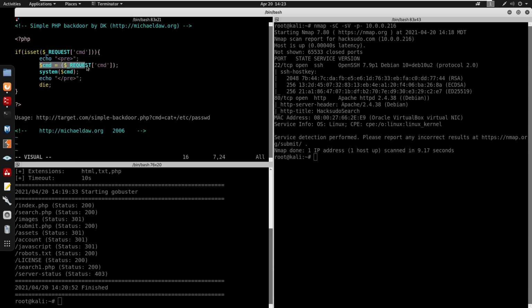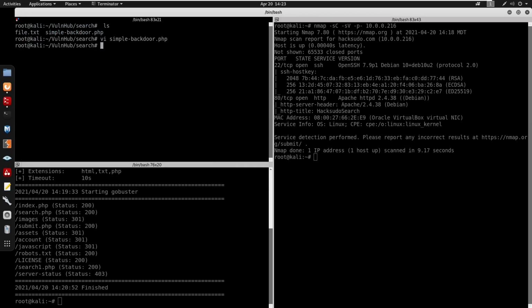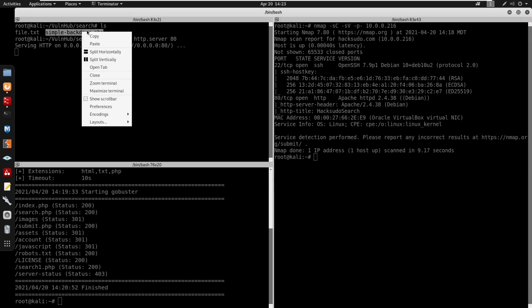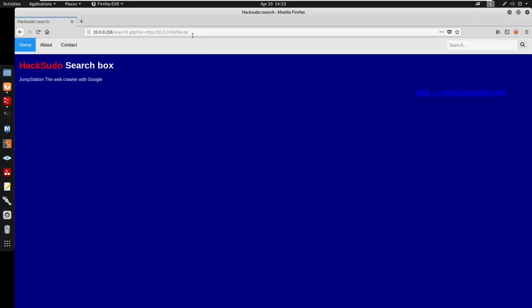So it is using a cmd request, so that means we can execute commands on there. We can just execute it using cmd, right? Since it is specifying cmd. So I'm gonna start a Python server again. So we'll do python3 -m http.server on port 80. We do have simple-backdoor.php. So let's try to get this.